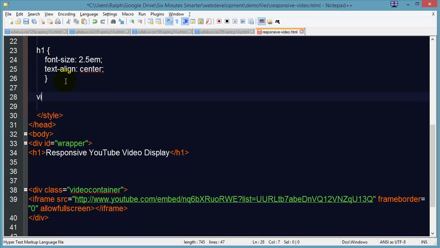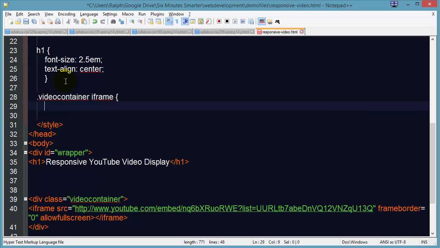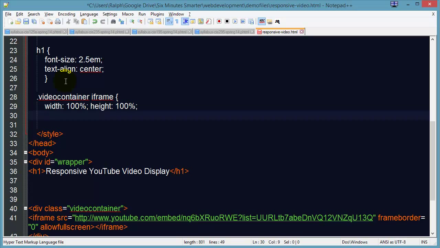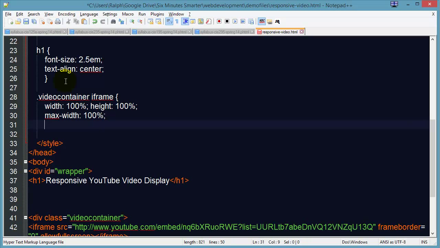I'm going to start with my video container space iframe. Okay, so this is my actual video or inline frame inside of my new video container. And I'm going to set the width to 100% and the height to 100%. If you recall, YouTube put in some specific width and height. I don't want that. I want to put my own in, and it's going to expand and contract. I am going to set the max width to 100%. I do the same thing for images in a responsive page. This ensures that our inline frame will never be wider than the device.